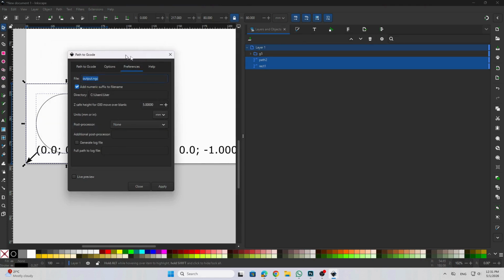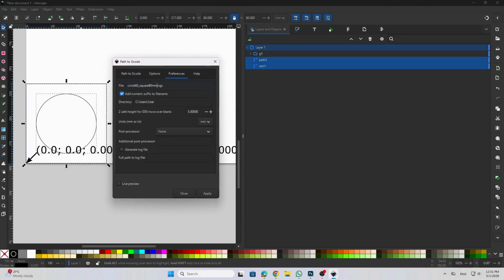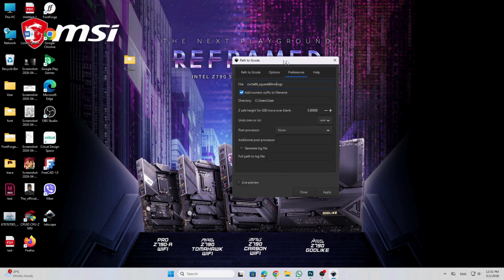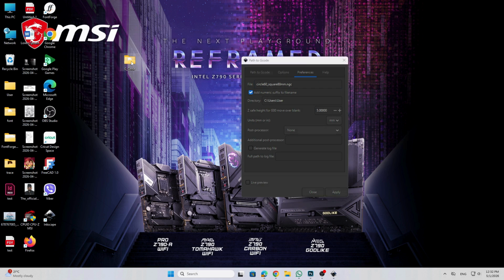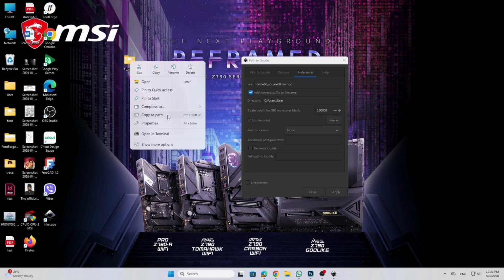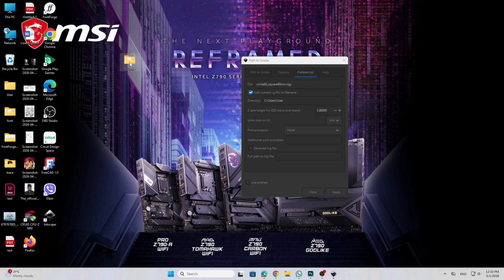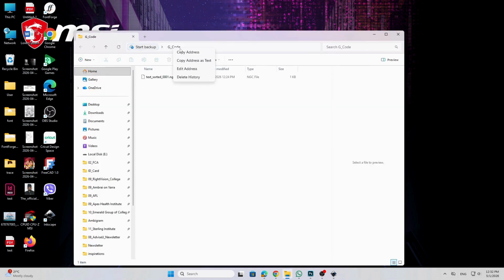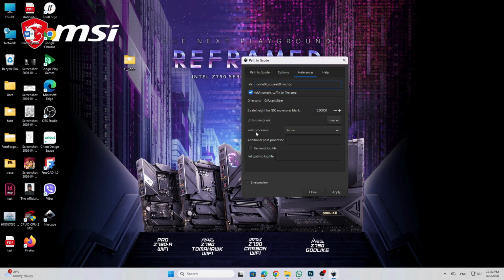From the Preferences tab, give a file name. For the file location, if I want to save inside this folder, right-click on that folder, copy as path, or double-click on that folder and copy the address for the folder location, and paste that location in the directory block.